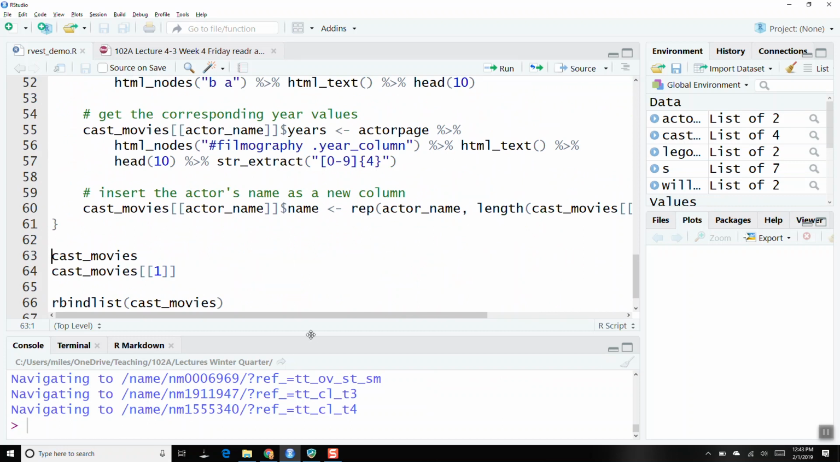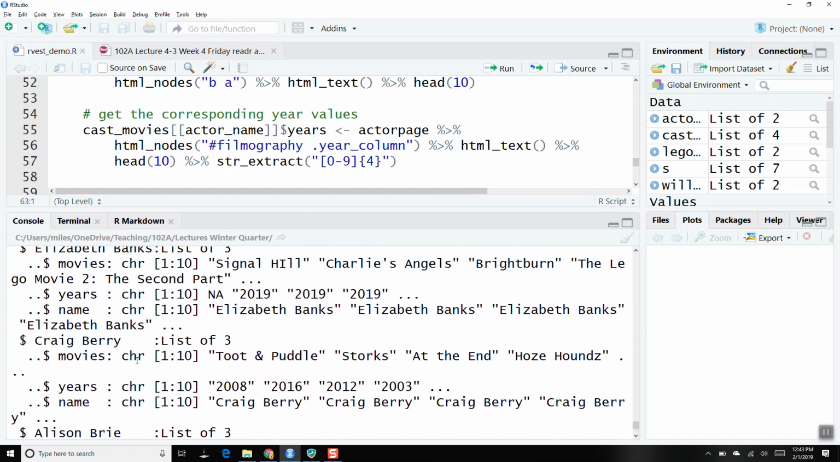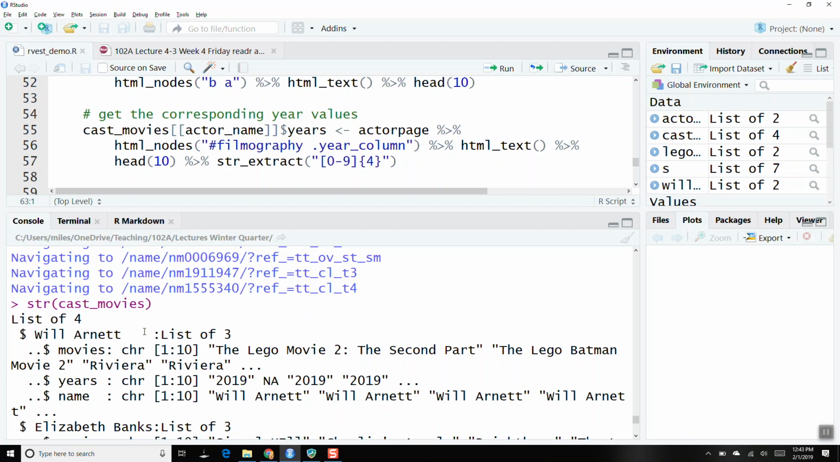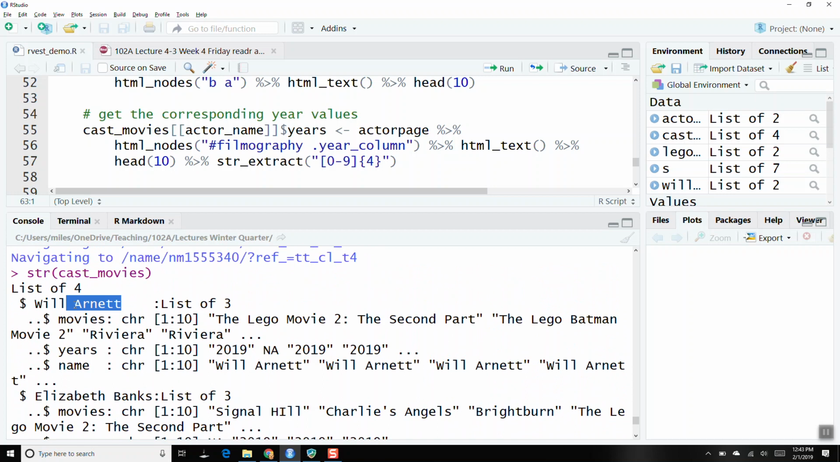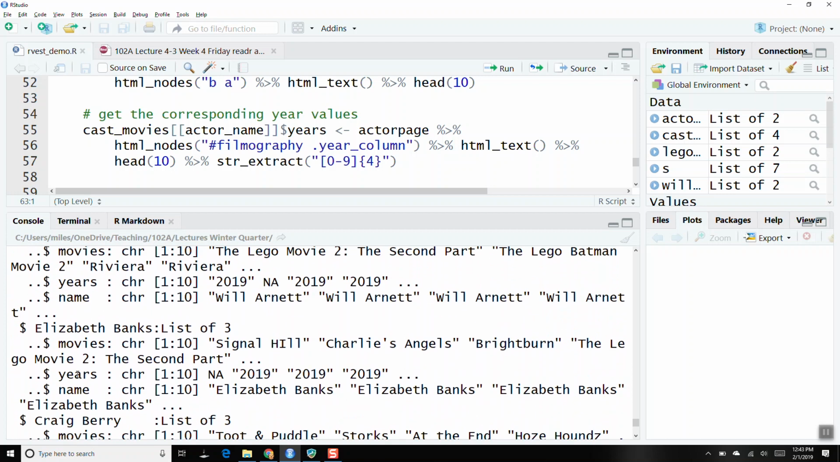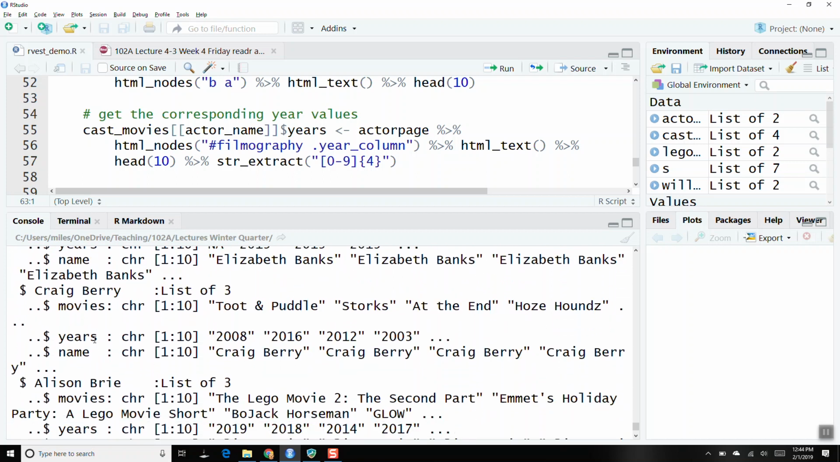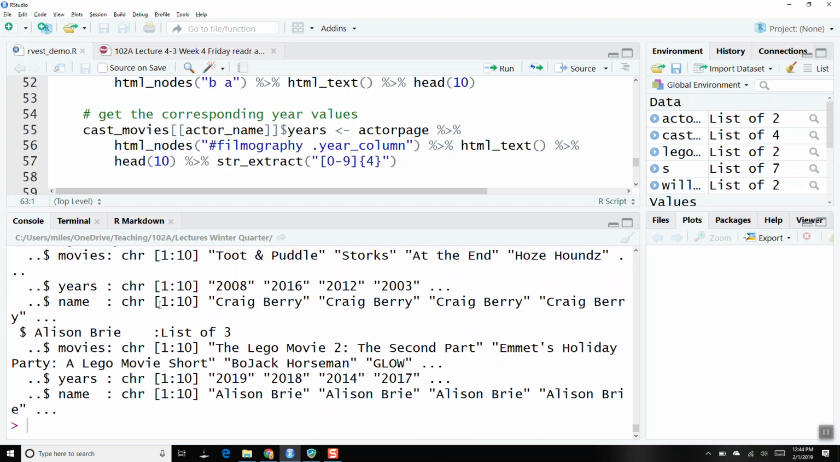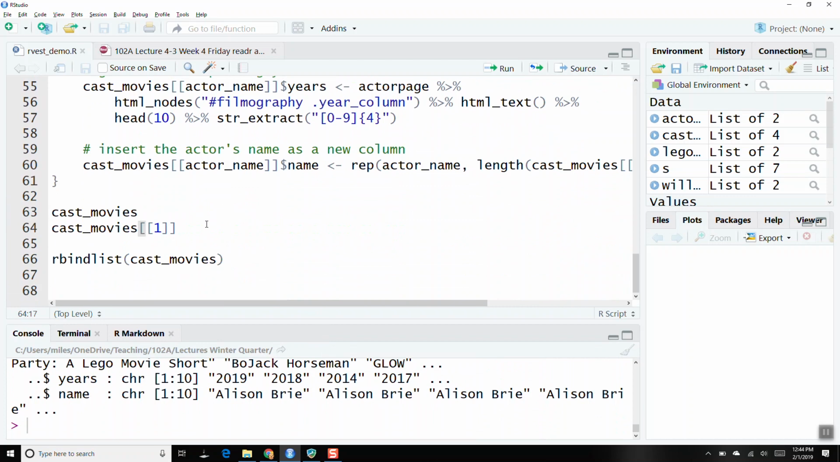And so if we ask for the structure of cast movies, what will we have? A list of 4, okay? Each one of them is a list of 3. So we have a list, the first thing is Will Arnett, which is a list of 3 with movies, years, and name. Then we have Elizabeth Banks with a list of 3 with movies, years, name. Then Craig Berry, a list of 3 with movies, years, name, and so on and so forth, okay? And so this kind of automated the process of following a link, pulling information out, and whatnot. And I think that's pretty cool, right?